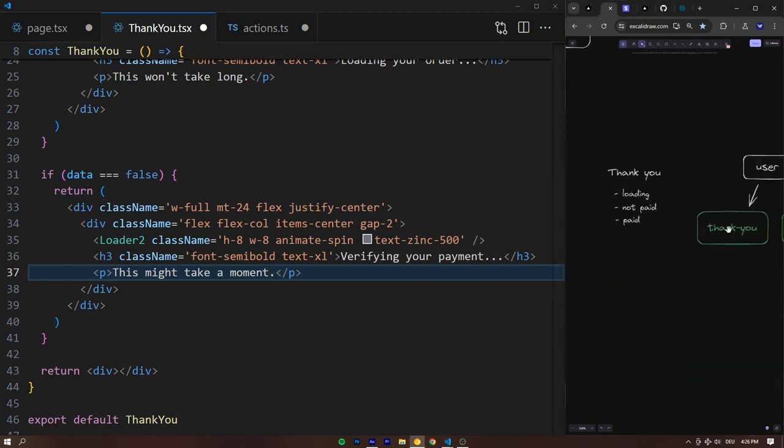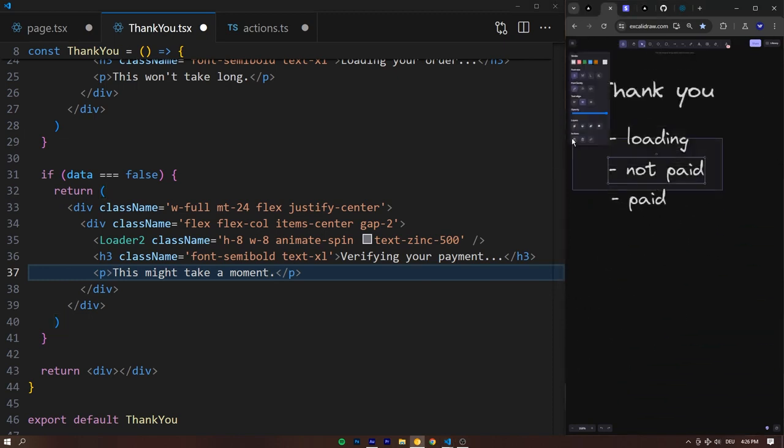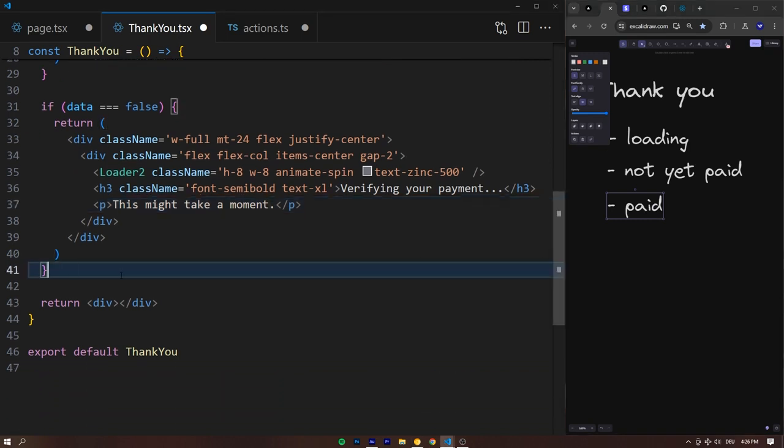And that's literally already it. That's the loading state handled. That's the not yet paid, I think is a better way to put it. And then the last thing is the ideal case, the happy path, which is the payment case, right? The user has actually paid. We know everything is all right. So let's handle that happy path.